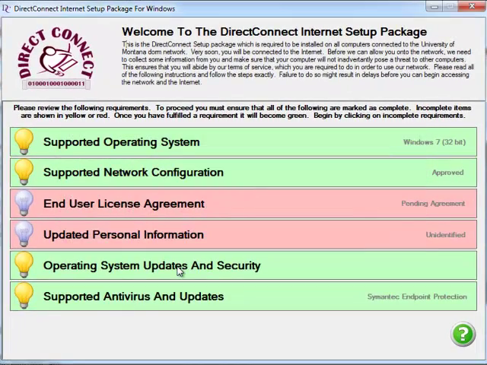If you are running Windows XP or Windows Vista, you may have to fulfill the operating system updates and security requirement depending on how up-to-date your computer is. Service Pack 3 is required for Windows XP, and Service Pack 2 is required for Windows Vista. If the bar is red, click on it and download the required service pack. Once it has been installed, you must restart your computer and rerun the setup package. In some cases, you may have to install more than one service pack to get fully up to date. Once you are fully updated, the bar will turn green.